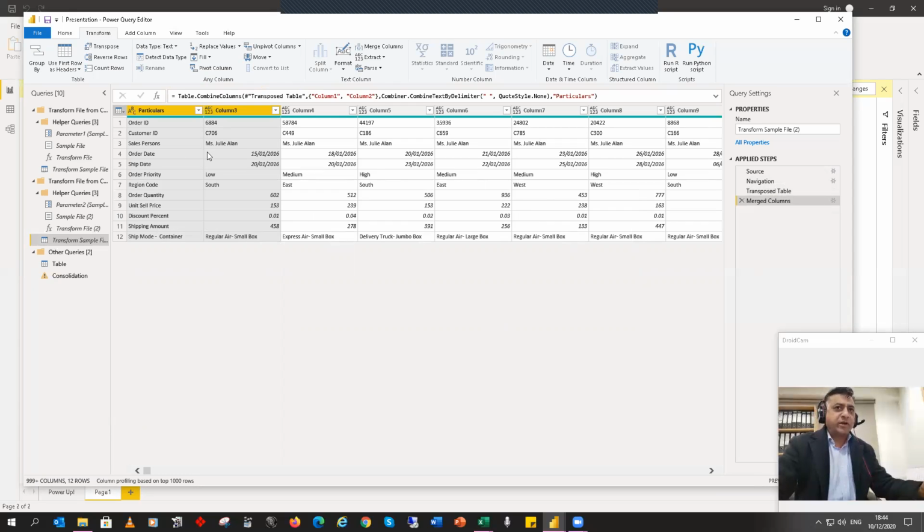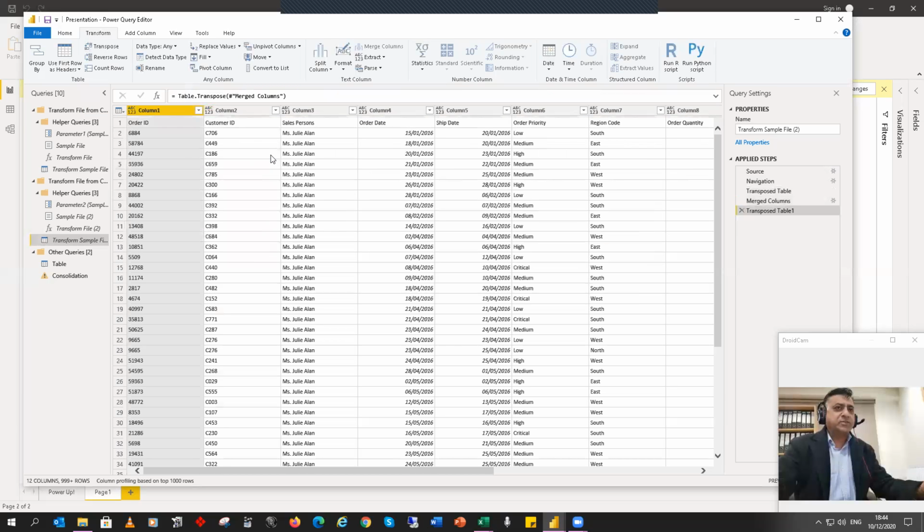Everything is being recorded. So if after a year or some time I go back and want to see my steps, they are already written over here. So I can see what steps I have taken. It is for my working purposes. Now I re-transpose because I have to work in columnar form, not in the row form. So I will click on transpose.